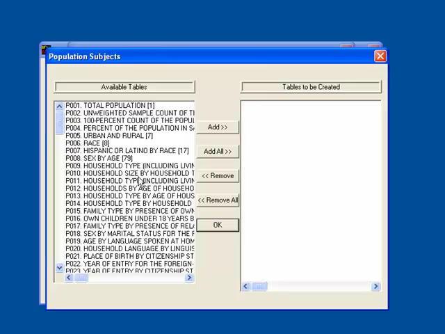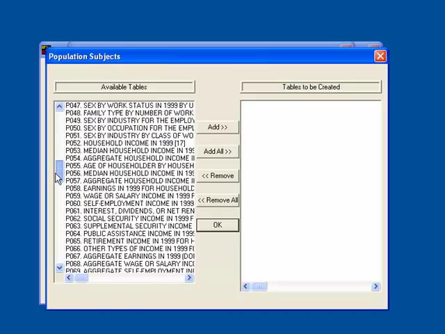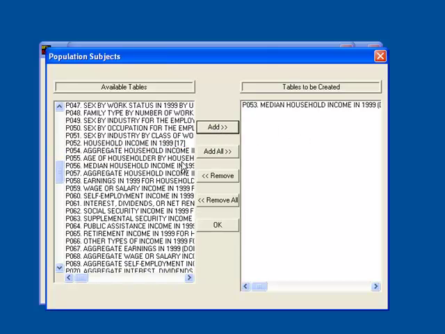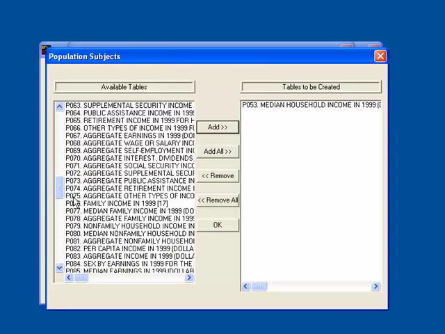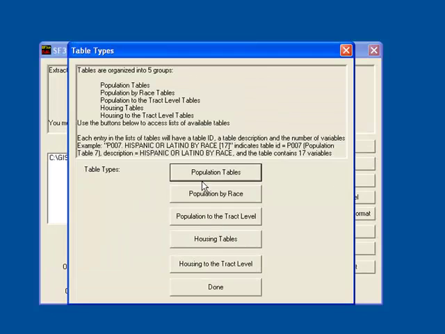Let's go ahead and add the variables we're interested in to our tables to be created dialog here. So we want variable 53, the median household income. We'll click on the add button. It moves that over to the right hand side. Now we want variable number 77 and add that. And then we're just going to stick with those two for now. We'll keep it simple. And I'm going to say OK.